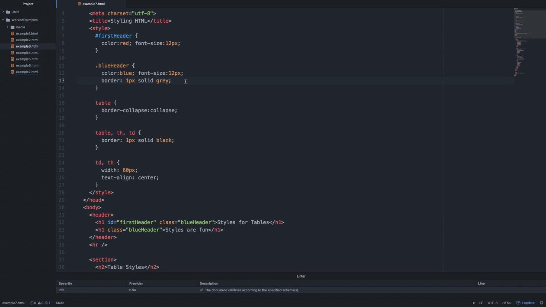What's it going to do? First of all, try and think about the first H1. It's part of the blue header class, but it's also got the first header ID. So there's two different kinds of styles being applied to it. The second H1 is part of the blue header class. That one should be a little easier to predict because it's just going to get those one sets of styles. My real question is, will this first one be red or will it be blue? You might already know the answer to that.